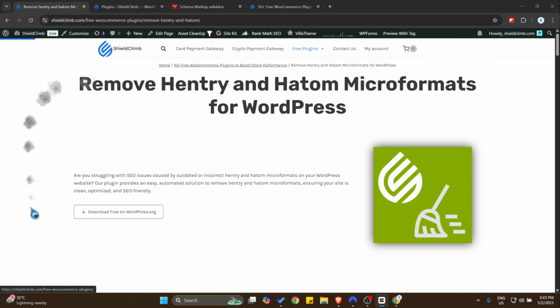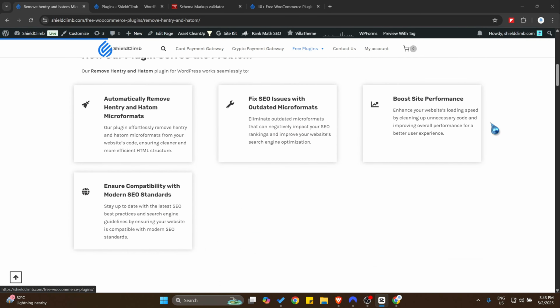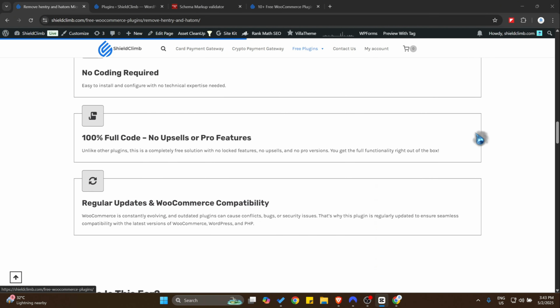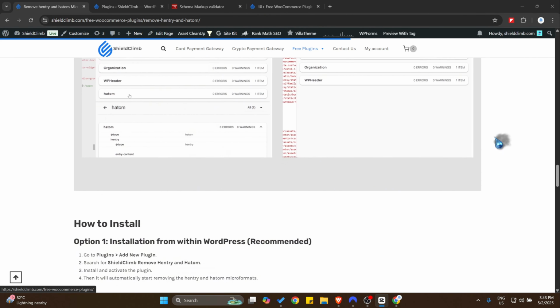If you're focused on improving your website's SEO, you'll want to make sure search engines clearly understand your structured data. Outdated microformats like hentry and hAtom can clutter your code and create unnecessary noise for search engines. In this video, I'll show you a free and easy way to remove them, so your modern schema gets all the attention, no coding needed.